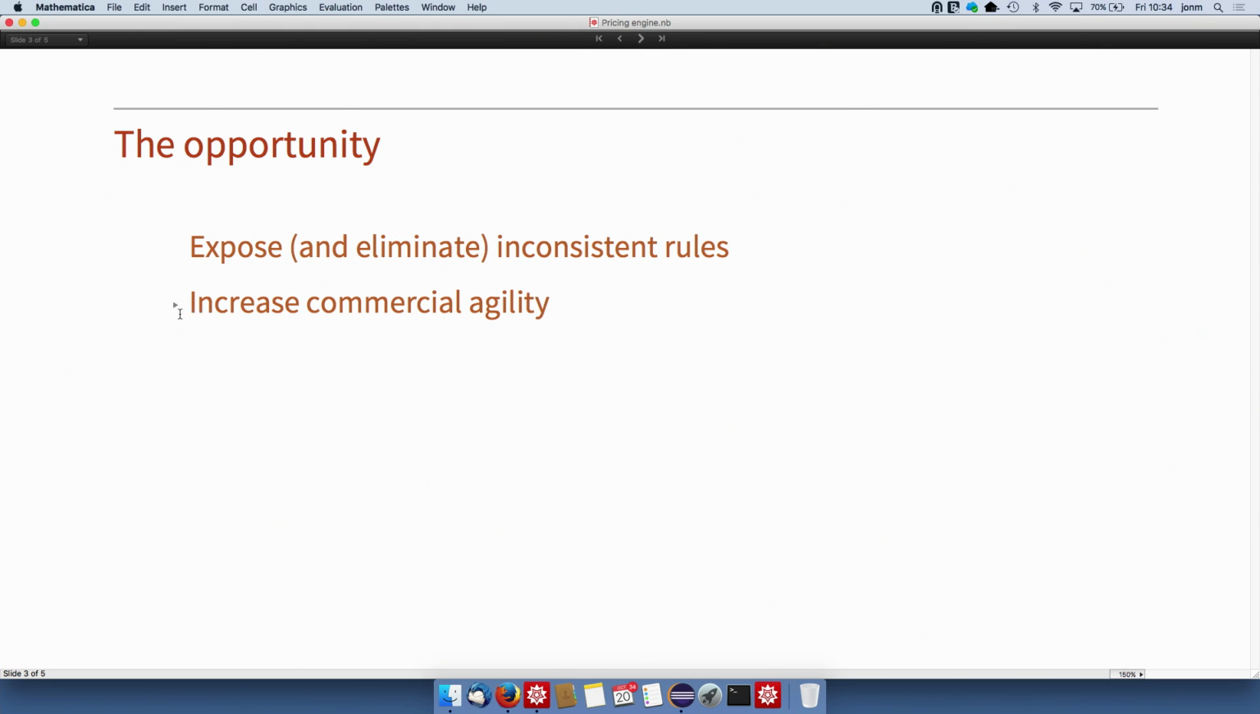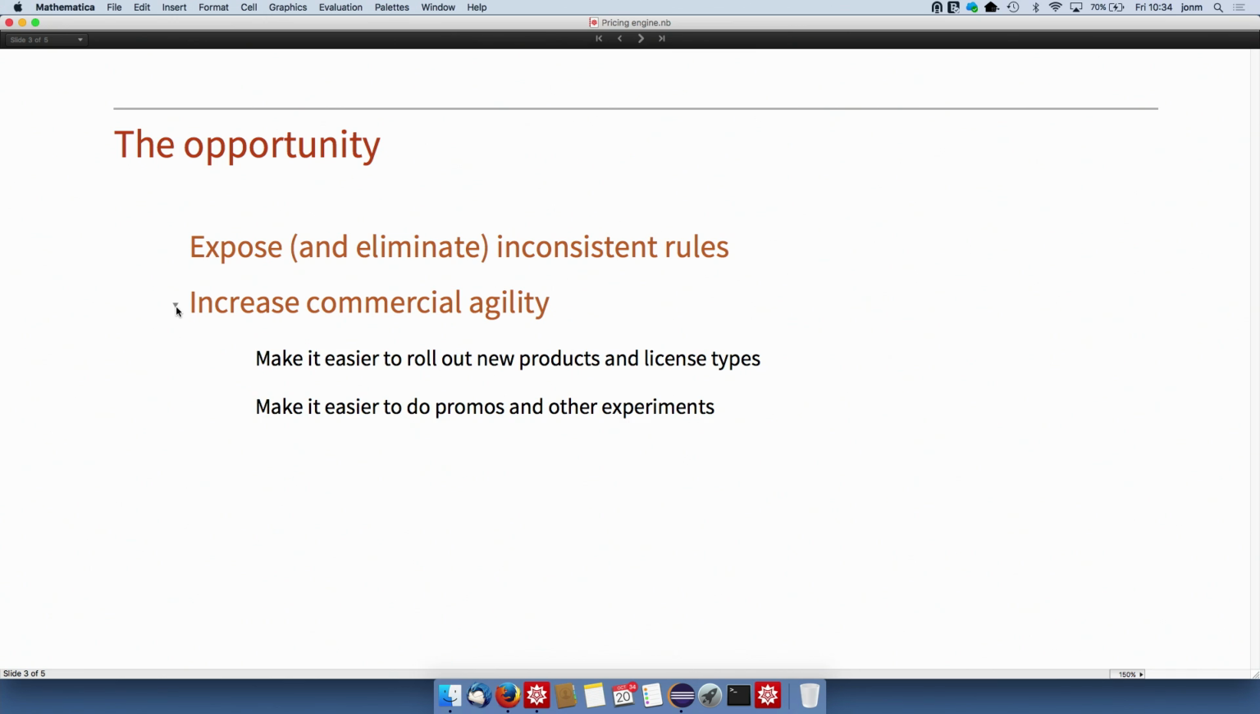And of course, the main holy grail of all of this is, can we just be more agile as a company? Can we make it easier to roll out new products, to do promos, to do experiments?